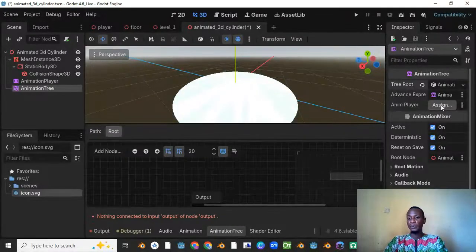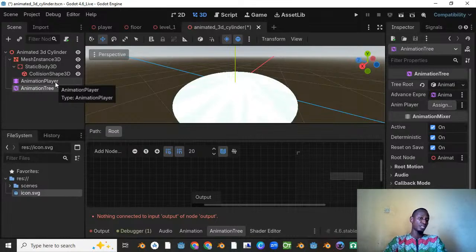So I'm going to come up here and I'm going to assign. So I'm telling it which animation player is going to be used for this one. So I only have one here. You can have multiple animation players.